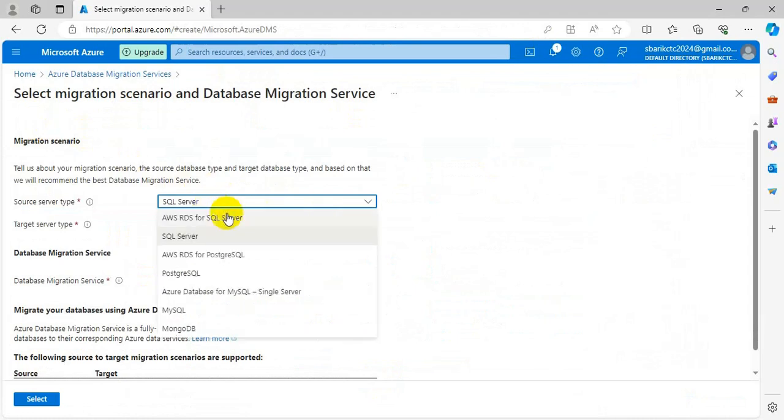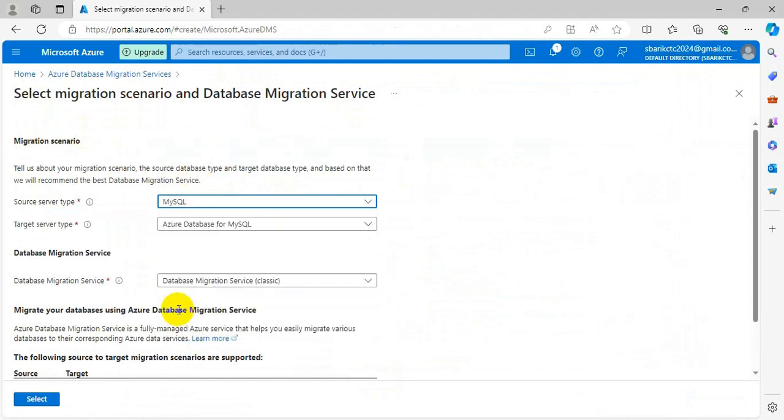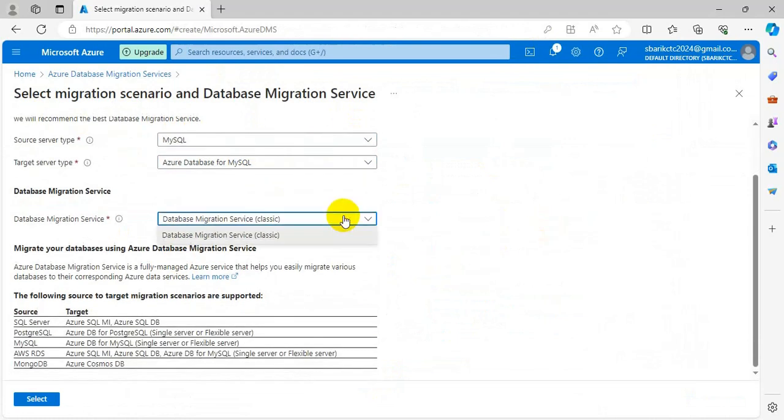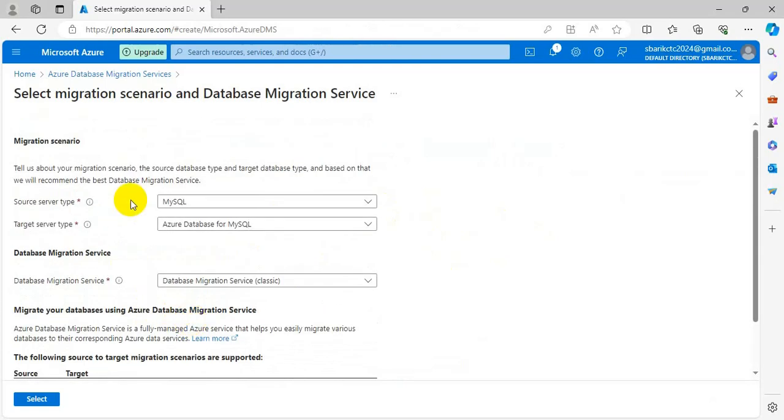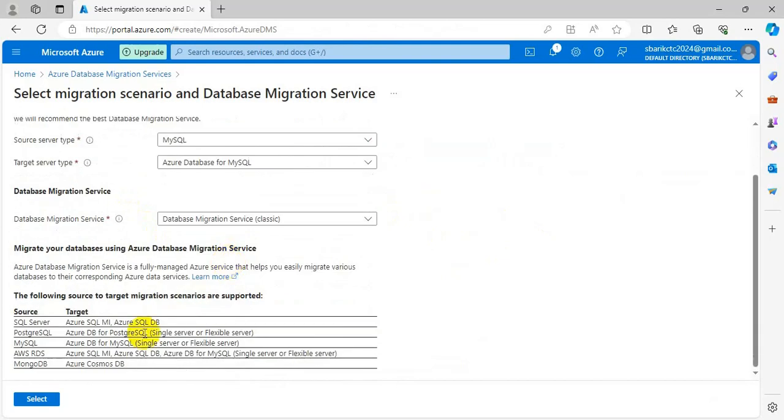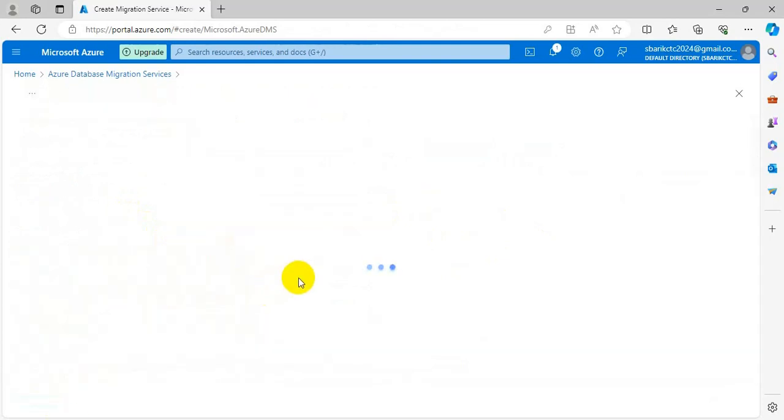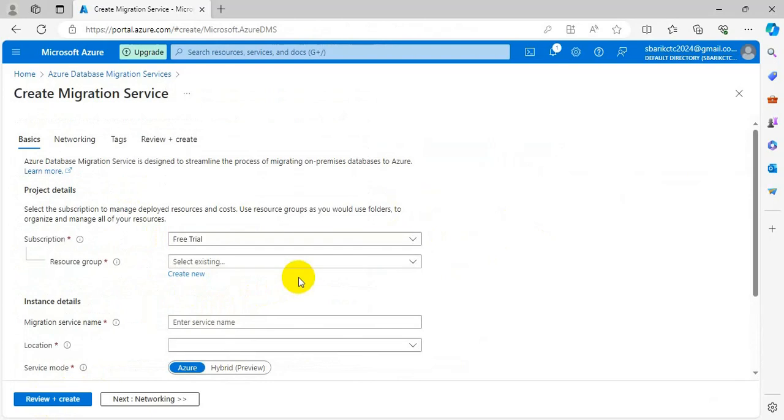My source would be MySQL and the target also would be Azure MySQL. Let me select that: MySQL to Azure Database for MySQL. Then you have to click on start. Let me click on next.